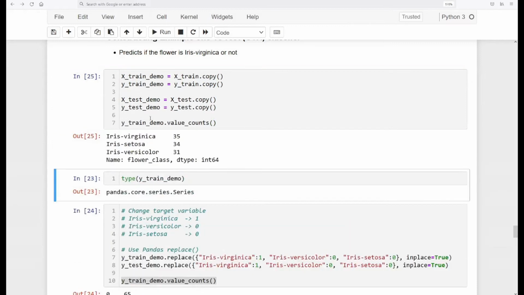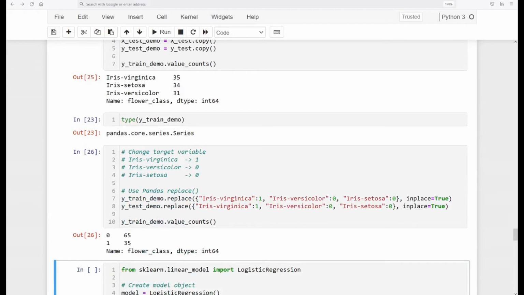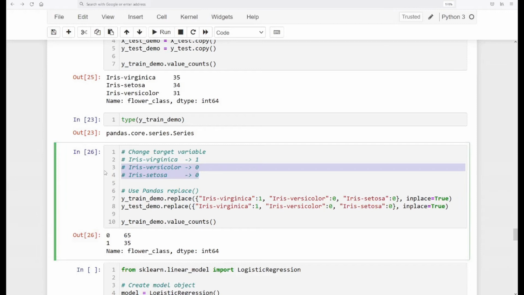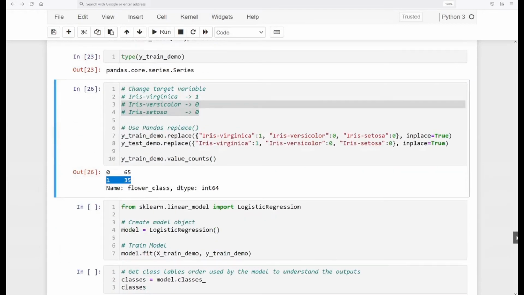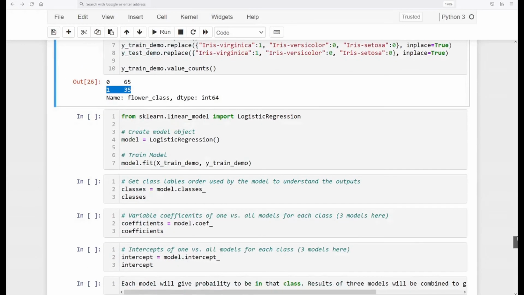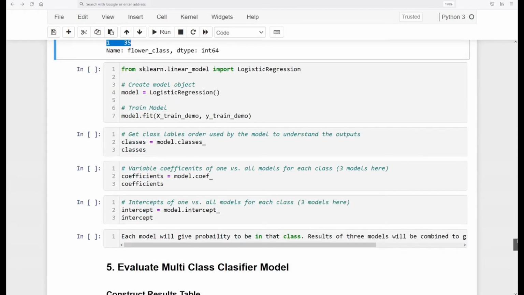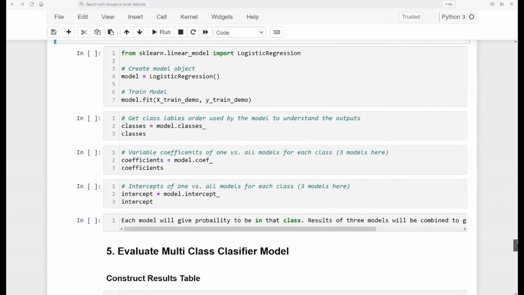So I'm going to call this before we make the transformation, to make sure we are doing the transformation correctly. Before we do the transformation, we should have Iris virginica 35, Iris setosa 34, and Iris versicolor 31. Then after we execute, that's how we can verify. Iris versicolor 31 plus Iris setosa 34 make 65, so that's class 0, which is what we expect. And Iris virginica, we have 35 rows, so that's class 1. So our transformation happened correctly. Okay, so we verified our binary variable transformation to build this binary classifier.